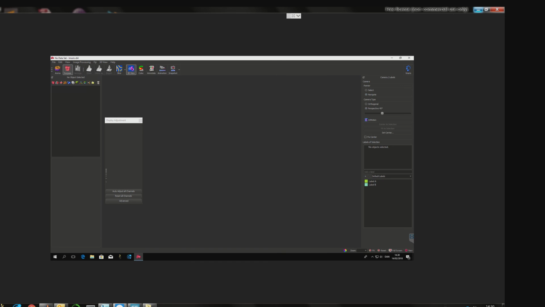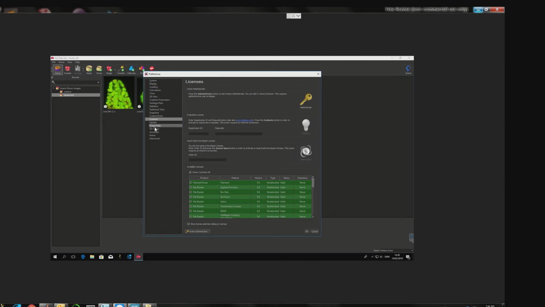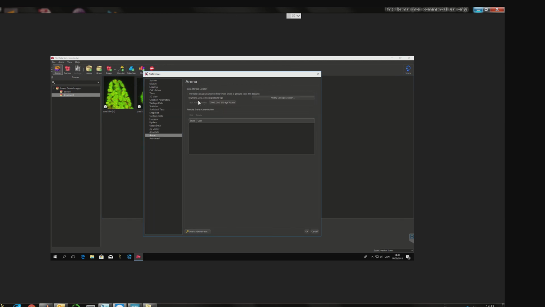But just in case you find that Imaris is responding slowly, then you copy your data to the D drive, not the C drive, and start working from there if you're only working on individual data. And if you want to use Arena, then you must ensure that your license and this default storage path is set to the D drive. And also this calculation should also be 32 gigabytes.